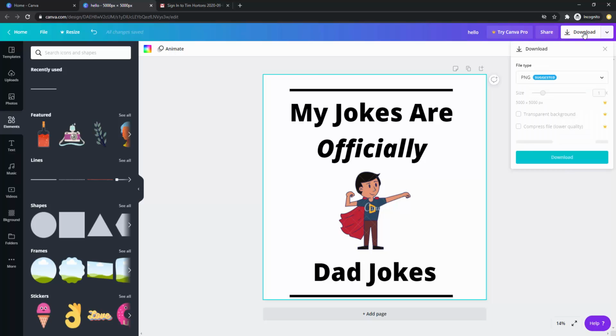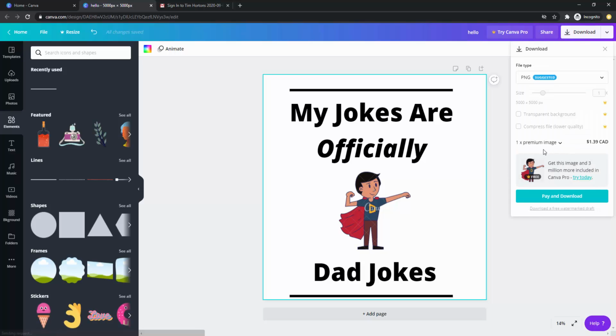And once you're done with your design and you're happy with it, you can simply select download. And as you can see right here, we did apply a premium element. So we can either pay for it individually, which is $1.39, or we can sign up for their membership. But if we didn't apply this premium element right here, we would simply click download.